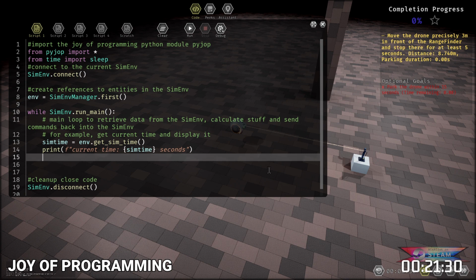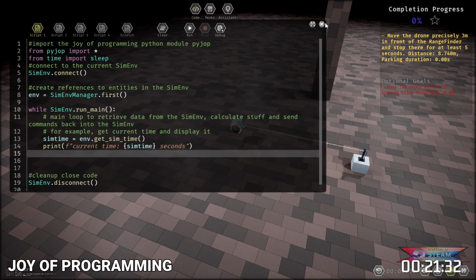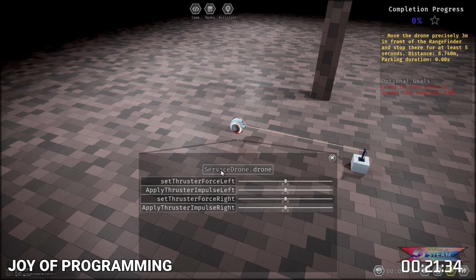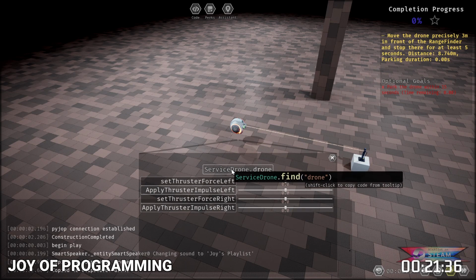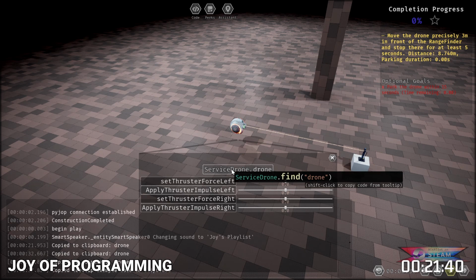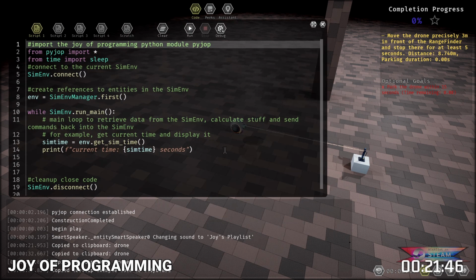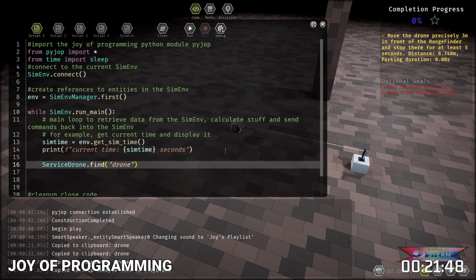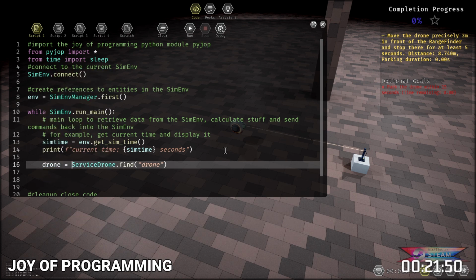It's not really what I wanted, but thank you for saving that line of code. Maybe I wanted to get the code to actually find the thing. Service drone, find drone. Shift-click the copy from tooltip. Okay, well, service drone, find drone. We'll just remember that in case this is stupid, which it almost certainly will be. My God, it actually worked.